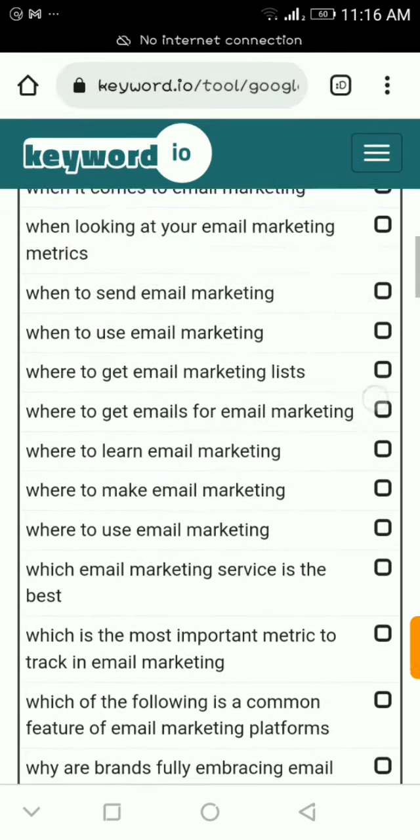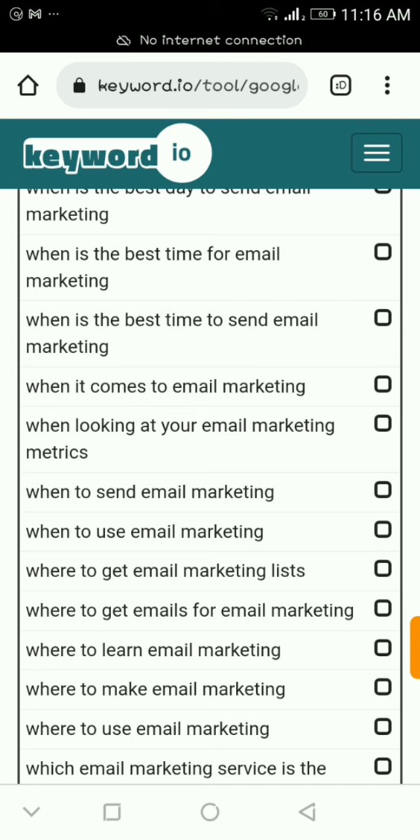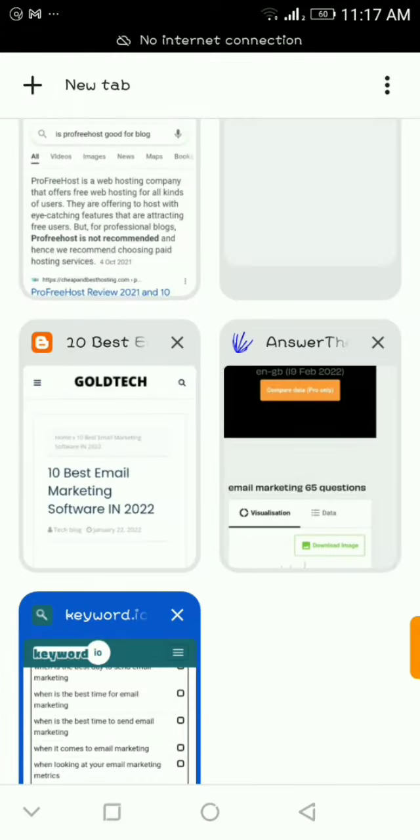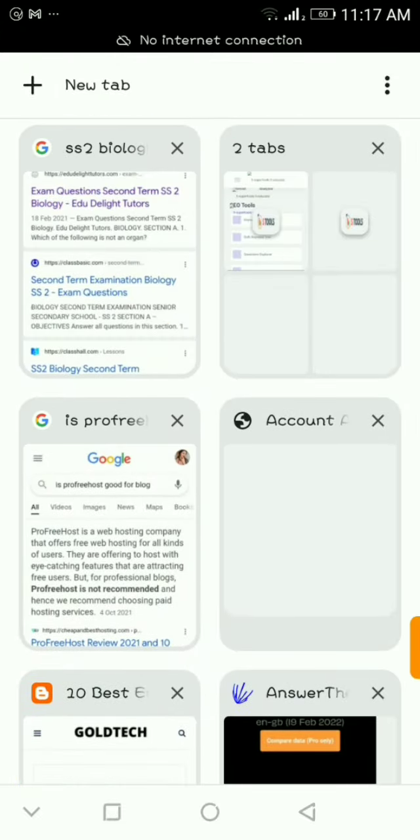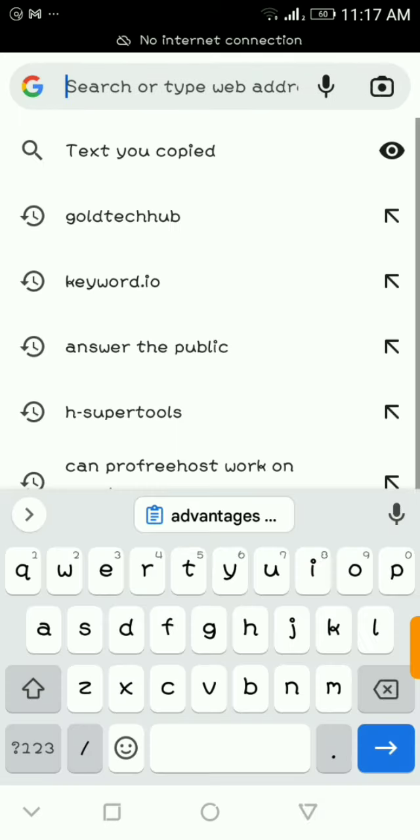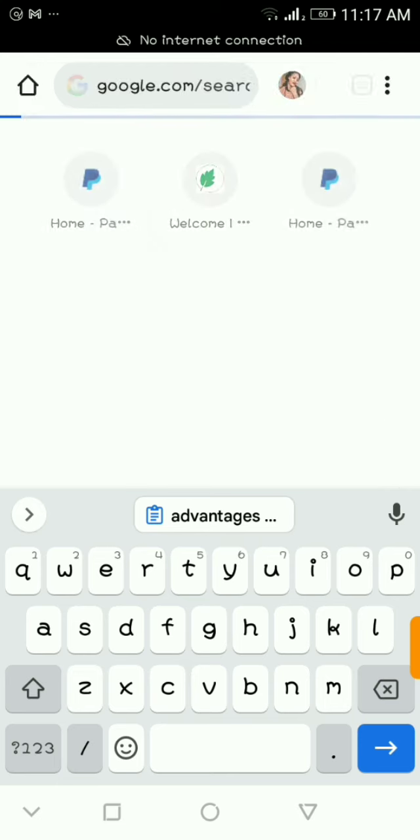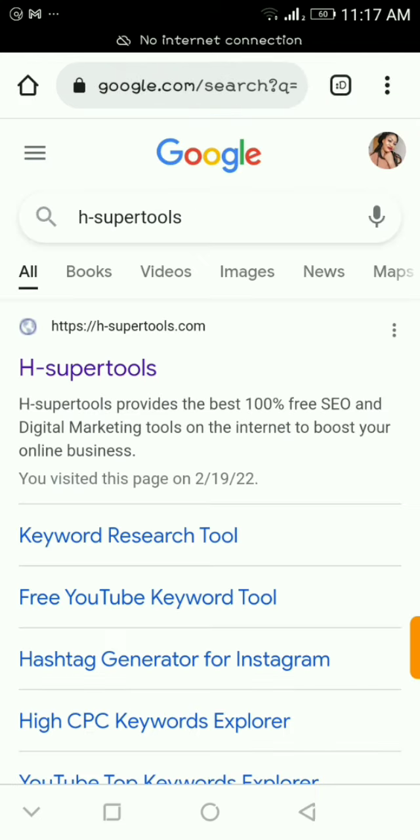So the next tool I'm going to use is to check whether it can rank on Google if I write anything concerning this. I'll just come here, click on this, and open another tool called H Super Tools. Don't mind, I'm going to leave all the keywords about everything I'm talking about in the description. So this is H Super Tools, a free SEO tool again. Click on it.